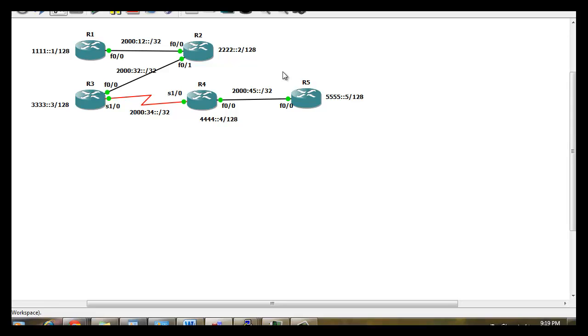IPv6 over frame relay. Now, here we don't have any frame relay, we just have one WAN interface, one LAN interface, and many networks. We'll start with static routes. Before that, let me do the initial configuration on all these routers.